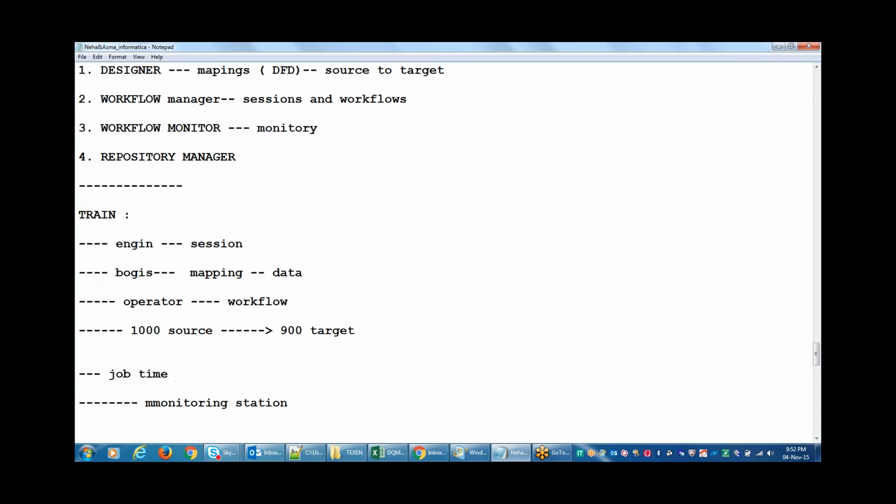So how many records it picked from the source, how many records it loaded into the target table, each and everything will be available in the monitoring system. In the designer, what we will do, we will create a mapping, we will create source and target structures, right? To create a mapping, what is required? Source and target structures are required. It means a data flow diagram, right?